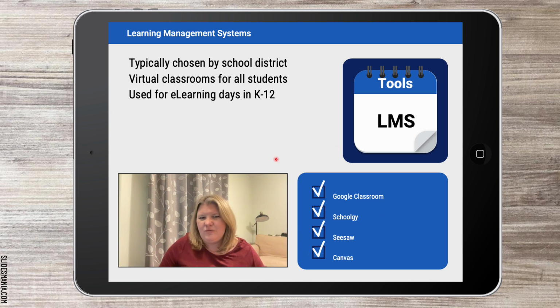So like I said, you will probably be told at some point, well, you're going to have a Google Classroom class, whether you like it or not. So just a warning, you will have an LMS. You will have some kind of virtual classroom. You probably are not going to get a choice as to what it is, though.